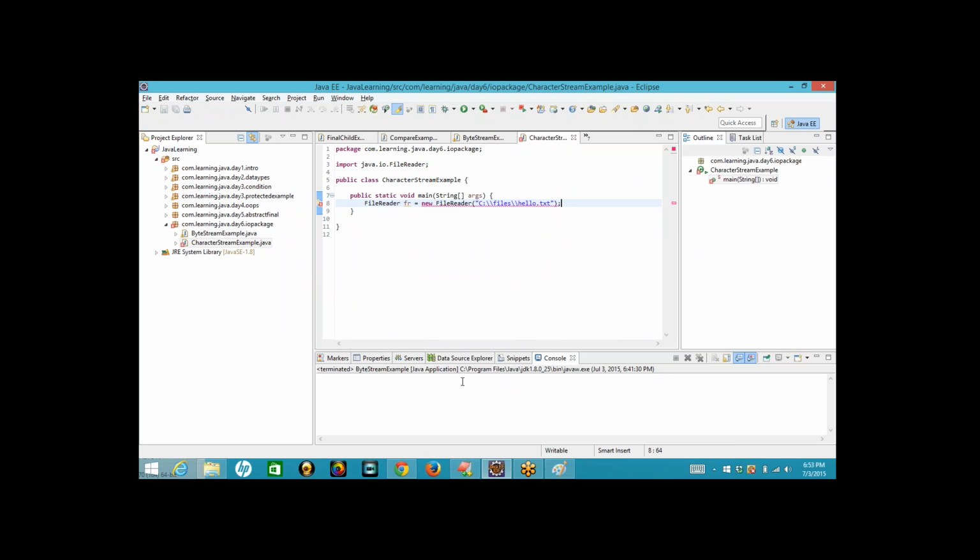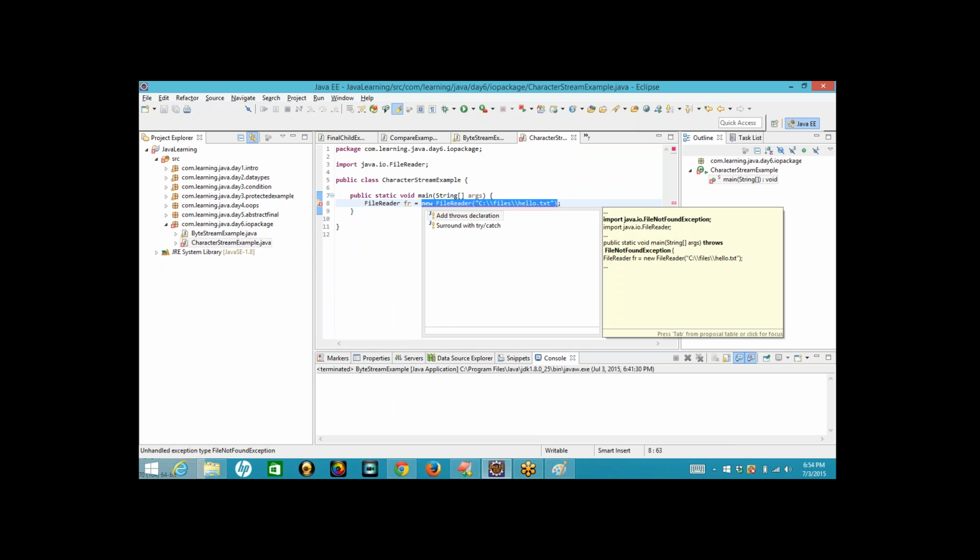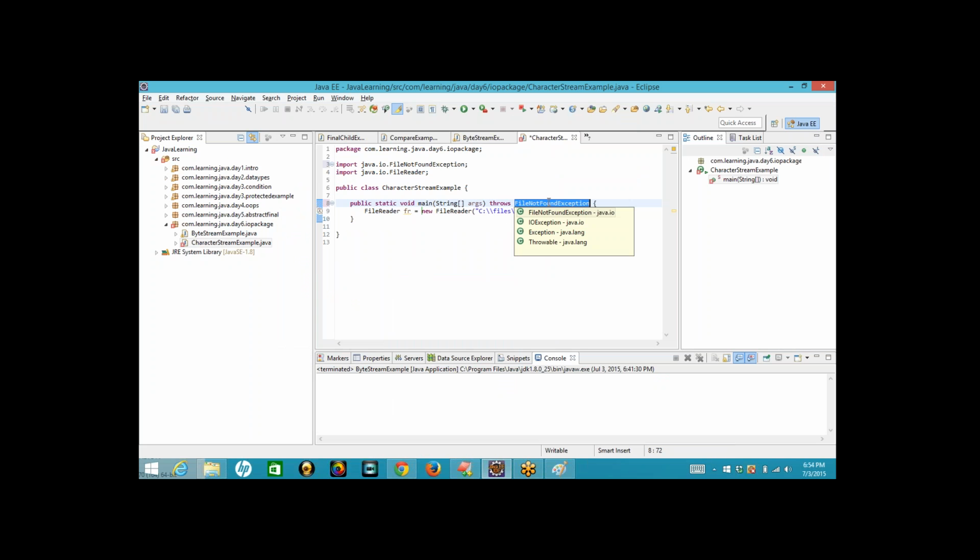Now, this throws exceptions, so we will try to handle that exception. What this exception is and why we are handling it, we will discuss tomorrow, because that is a completely different section I want to explain. So we read the file, then what is next?